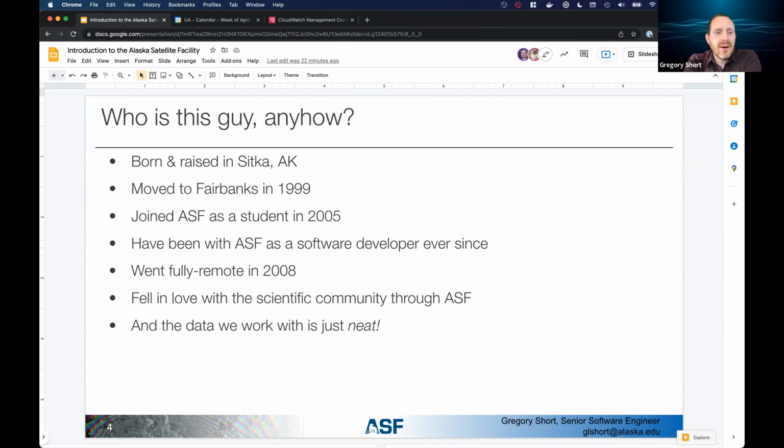So who am I? As I said, I'm Greg Short. I was born and raised in Sitka, Alaska. Just like most other Alaskans, that is a core part of my identity. I moved to Fairbanks around the turn of the century, which is unsettling to say. And I joined ASF as a student in 2005. And since then, I've been working with ASF as a software developer.